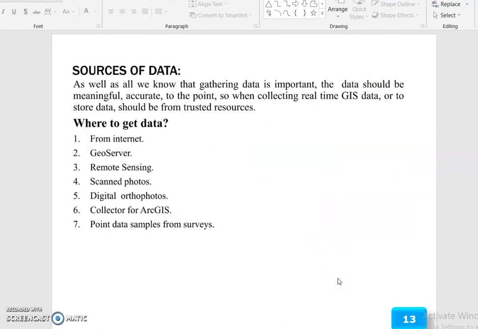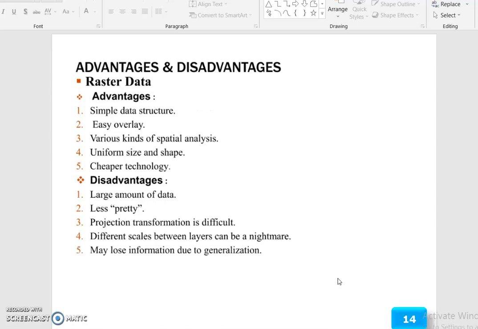The source of data: we all know that gathering data is important. The data should be meaningful, accurate, to the point. When collecting real-time GIS data or storing data, it should be from trusted resources. Where to get data? From the internet or a geo server, remote sensing data, scanned photos, digital orthophotos, data collected in ArcGIS, point data samples from surveys.